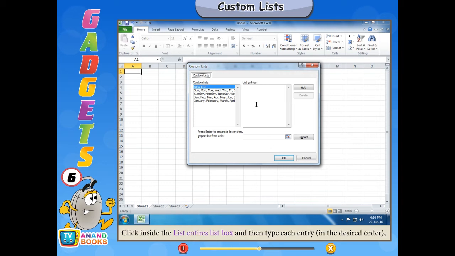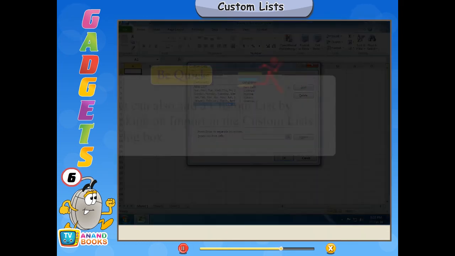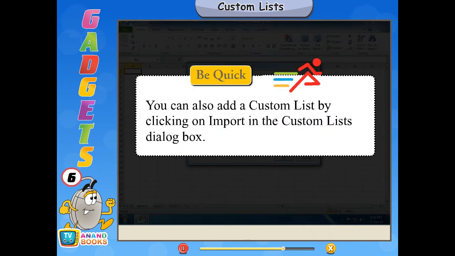Click inside the List Entries list box and then type each entry in the desired order, pressing Enter after each list item. Click the Add button. In the Custom List box, the new list appears in the same order as you enter in the List Entries box. Be quick! You can also add a custom list by clicking on Import in the Custom Lists dialog box.